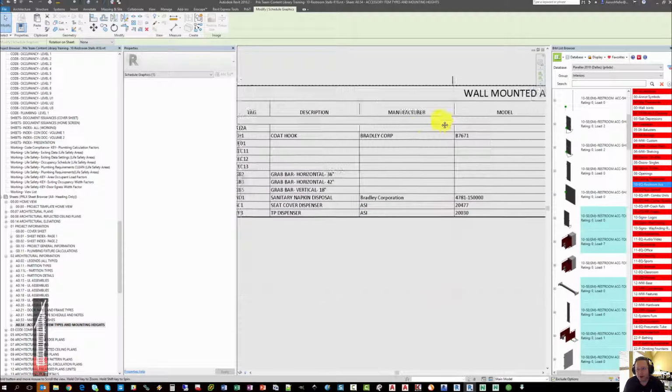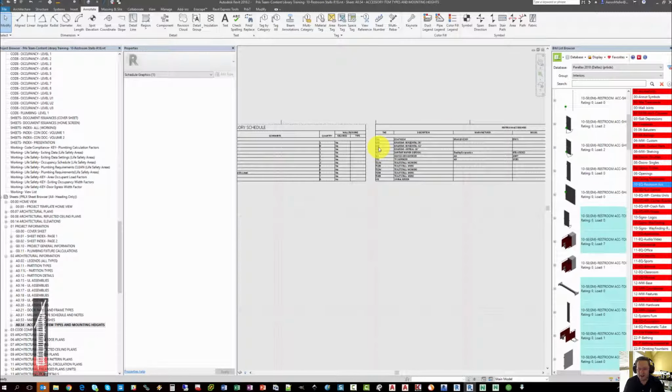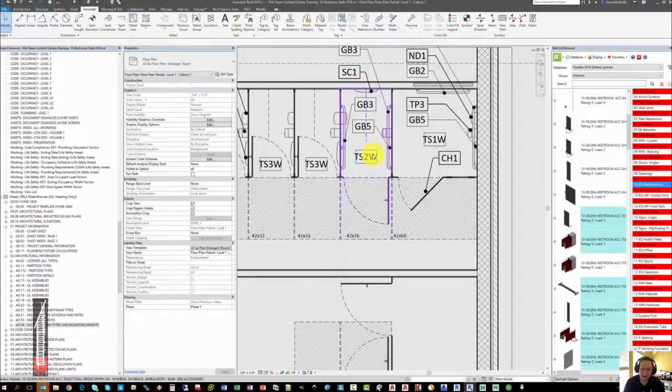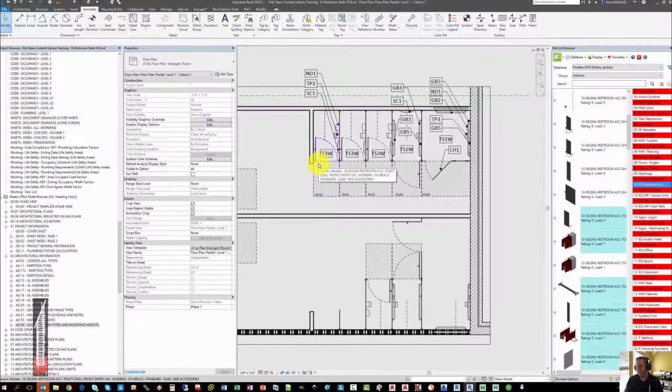There is an include parameter called include in wall mounted accessories. So again, that's up to the particular firm leveraging the content, whether or not they want those items to be scheduled that way or not. Hopefully this explains how the tagging and scheduling works for the restroom accessories in the Parallax toilet stall library.